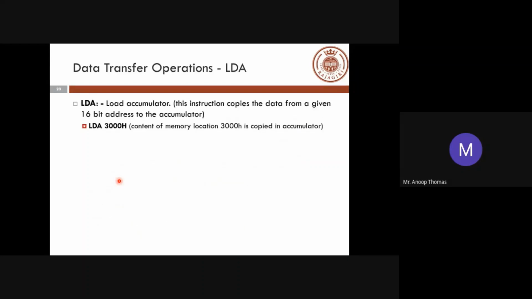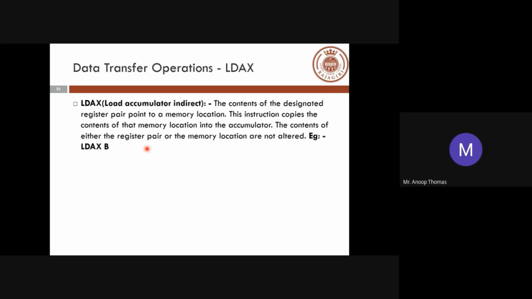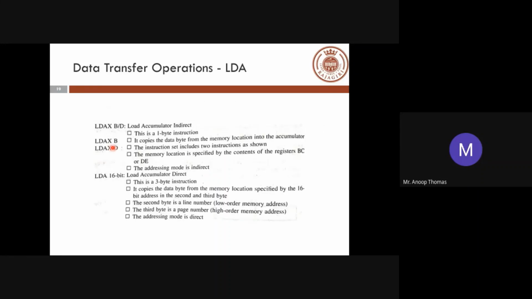So LDA copies the data from a given 16-bit address to the accumulator. This is an example of it: LDA 3000H. The content of memory location 3000H is copied into the accumulator. Accumulator indirect: the contents of the register pair point to a memory location. This instruction copies the contents of that memory location into the accumulator. LDAX B means that BC has a particular content, a memory location, and that memory location will have an 8-bit content which will be loaded into your accumulator. So that's the idea.